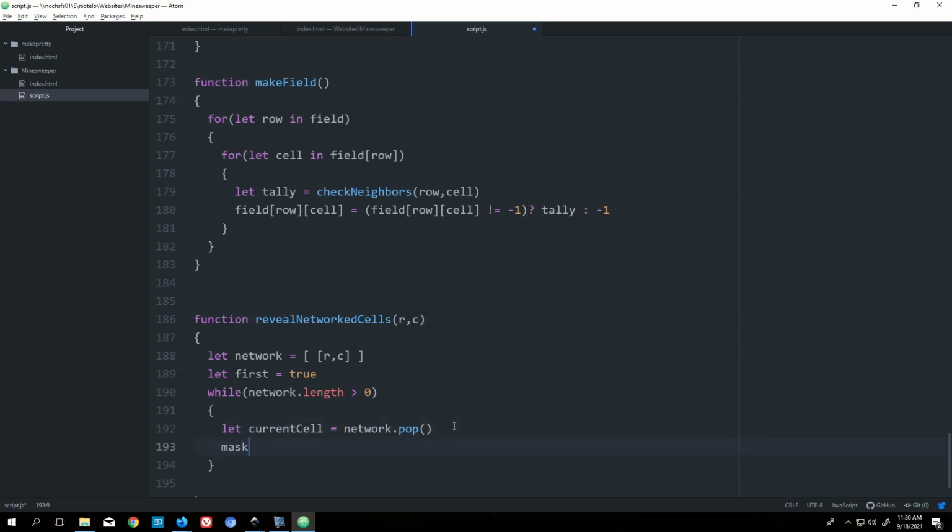So what do we do? We're going to unmask it. So mask, current cell 0, current cell 1. So go to the mask, get the coordinates of the cell, and set it equal to 1. Now it's revealed. So the cell I clicked is revealed. The cell I'm working on is revealed. Is that what I want to do? Well, let me just get it and then we'll tweak it if I have to.